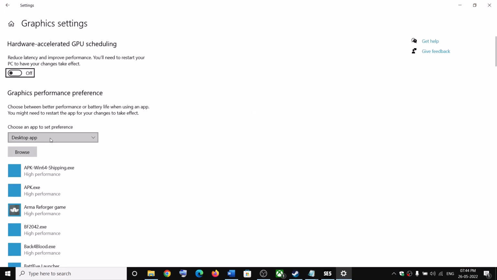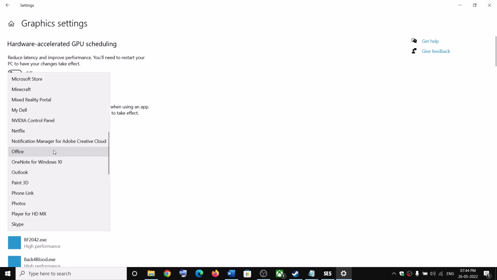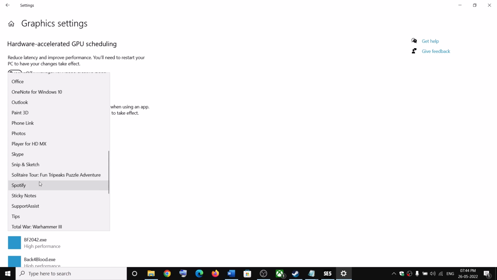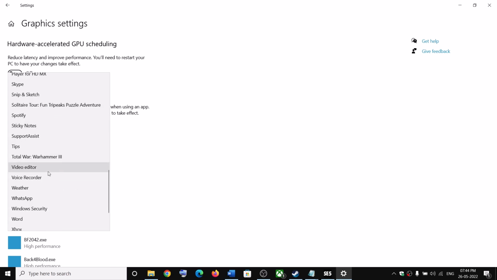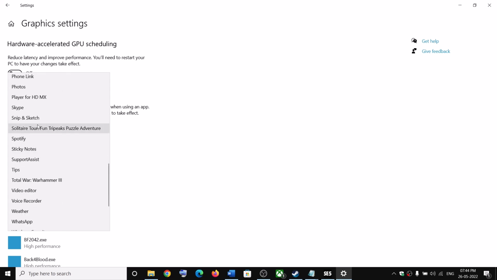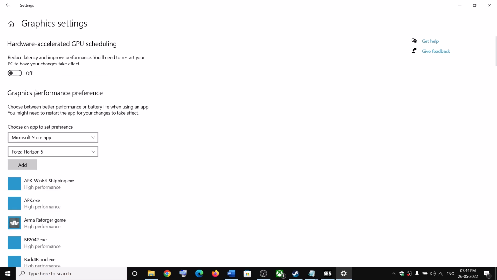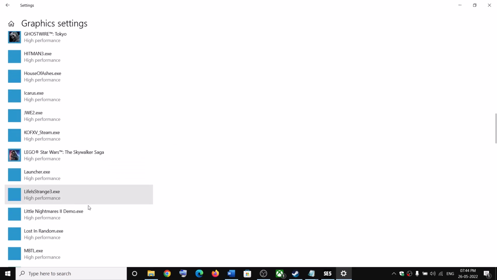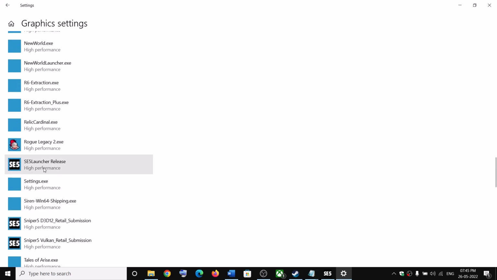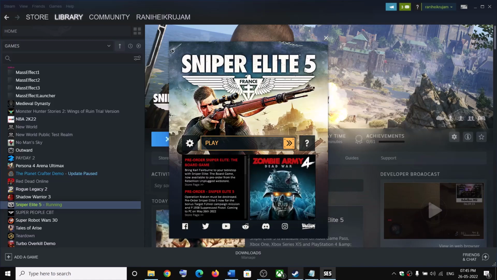Now for Xbox Game Pass users, click on graphics settings and click on Microsoft Store app and then click on select an app. So select the game. You will find Sniper Elite 5 game over here in the list. In my case I have Steam version, so it's not there. In your case you will find Sniper Elite 5 game over here. So for example, I'll show you. Select the game and then click on add. Again click on the game, whichever, that Sniper Elite game, and then click on options, select high performance, then click on save and then launch the game.